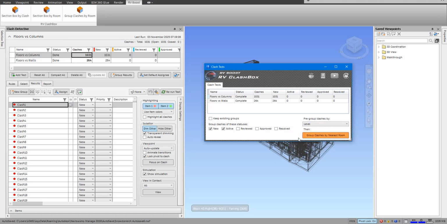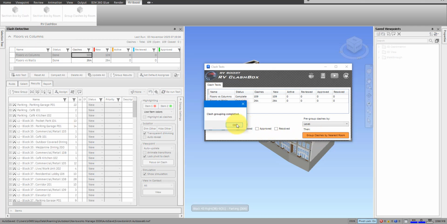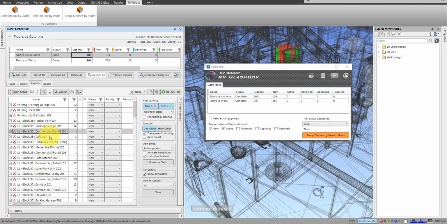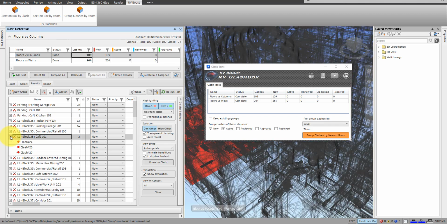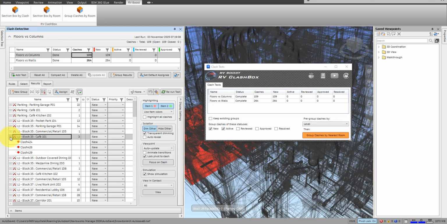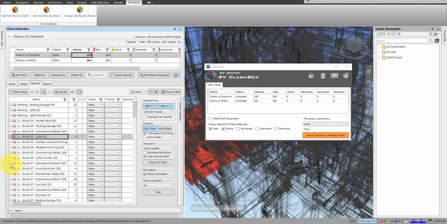For the first test here, called floors versus columns, I will pre-group the clashes by level first, and then by the nearest room. As you can see, the command has finished super quickly, which is great. I can see immediately that the number of clashes in this test has reduced from over 1000 previously to now just over 100. That's a 10 times reduction in just a second.